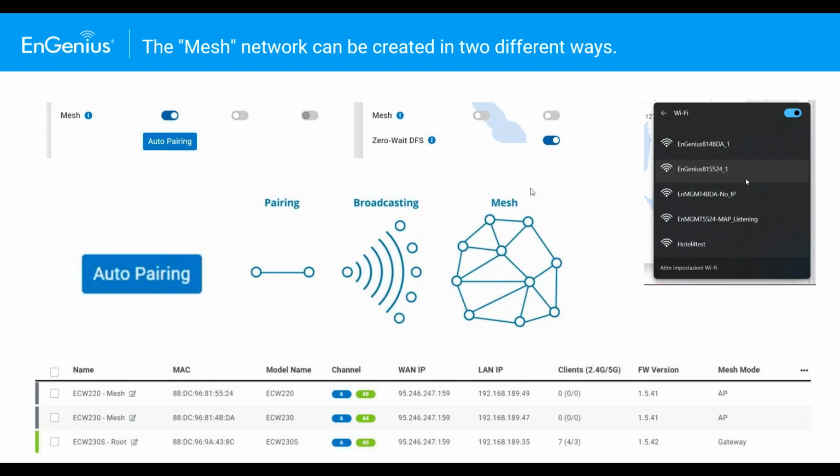Okay, so the first one is auto pairing. Auto pairing is something that we can call a cable-less mesh pairing technology. Basically, you have to add the access point by the cloud, even if it is offline. After turning it on, you can go to the radio settings and do the auto pairing. It takes about 8 minutes, and after that the devices pair automatically.